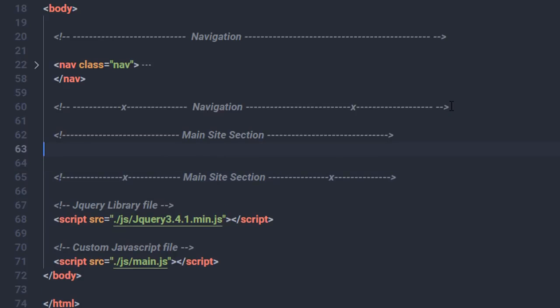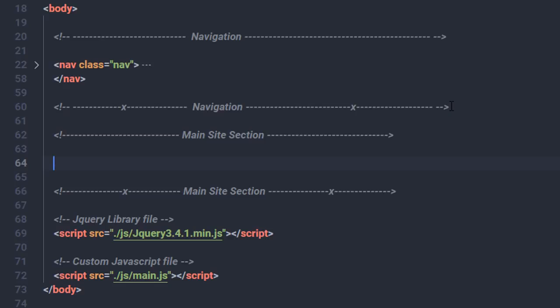Now in this comment, we're going to specify the main tag. Always use the main tag to put the main content of your website. Every time you add a main section of your website, put it in the main tag. This is the best practice to create the main section of your website. So I'm going to create the main tag here. I don't want to add any class to this main.